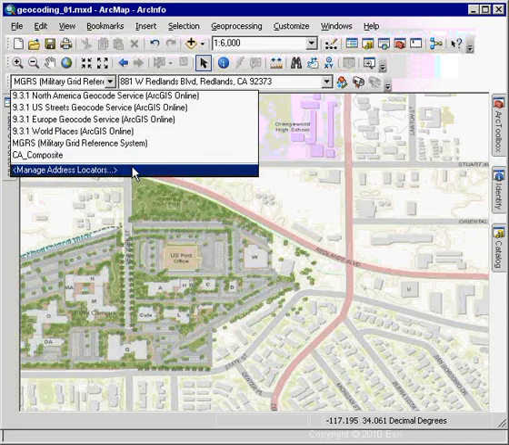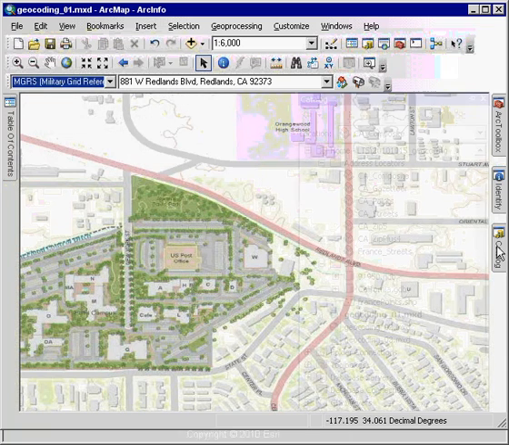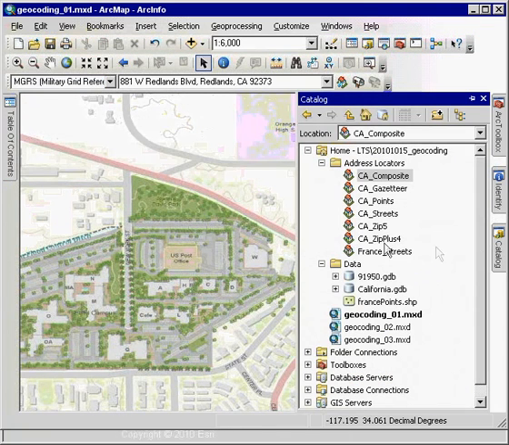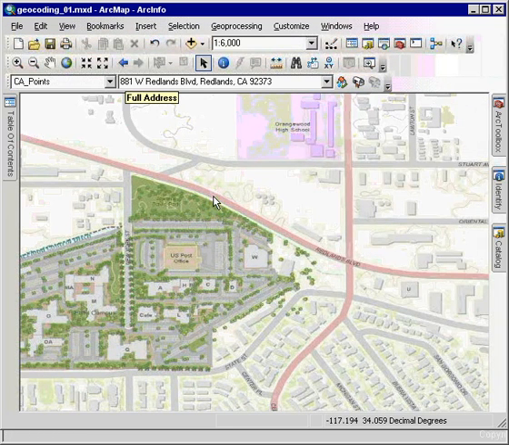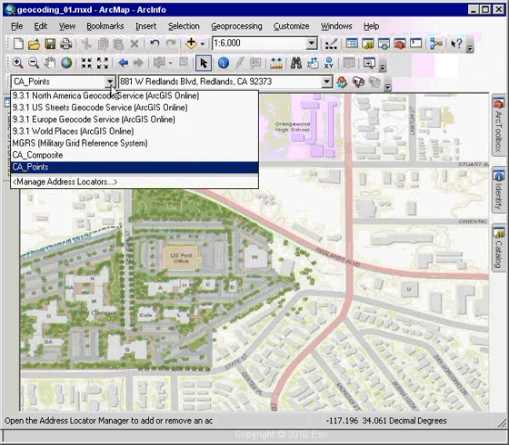Now, to add a locator, quite possibly the easiest way to do it is simply to go over to Catalog in the window, find the address locator you want to use. For instance, if I want to add California points, I could just drag that and drop it into the map document. Notice that a couple of things happen. First of all, our address locator is added to the map, and it is also selected in our drop-down from our geocoding toolbar.